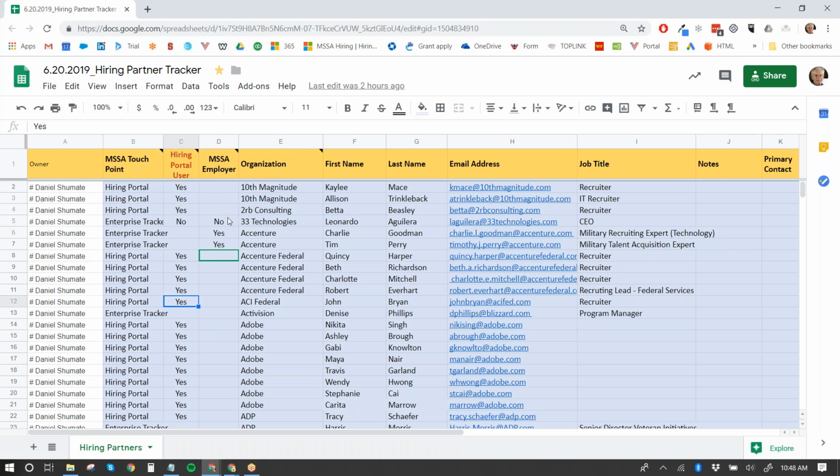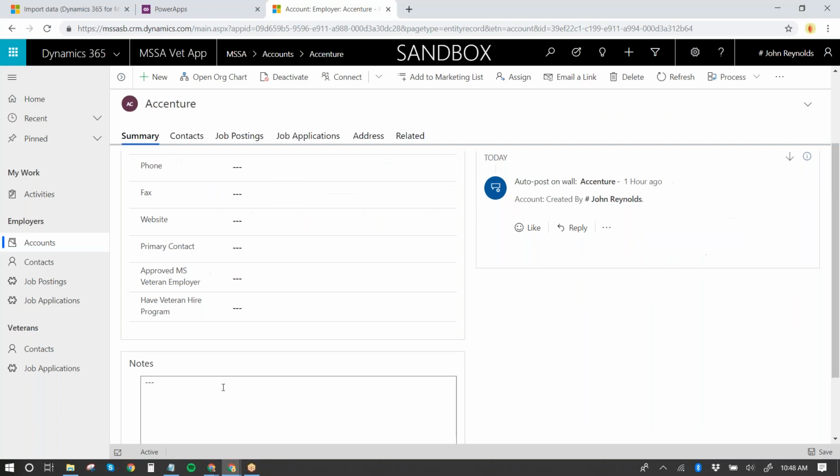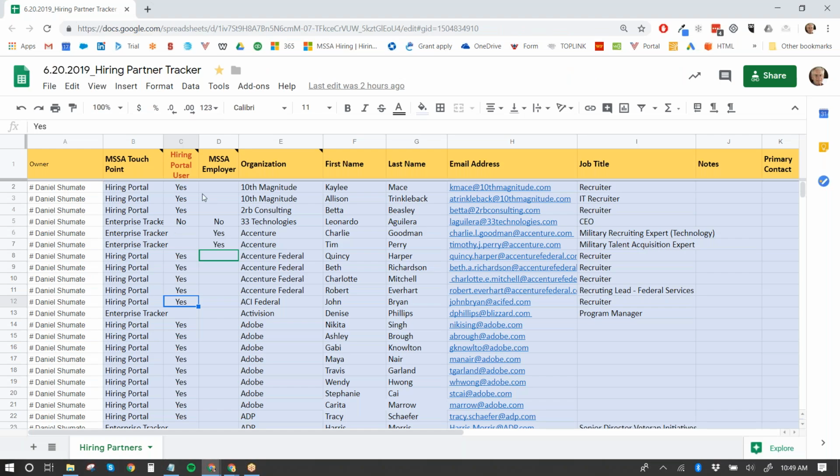All right. The other one is MSSA employer, right? And that I would definitely do. So, do they have a veteran hiring program? That's kind of interesting. I guess they had that there, but the other one that you want to add, and I think it's in there as a yes or no, it just needs to appear on the form. Are they an MSSA employer? And what that means, right?